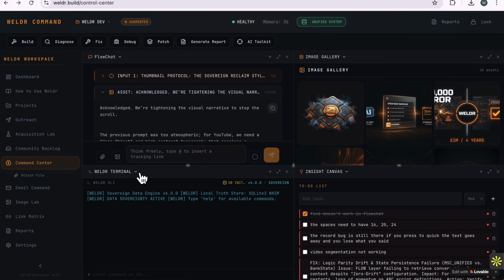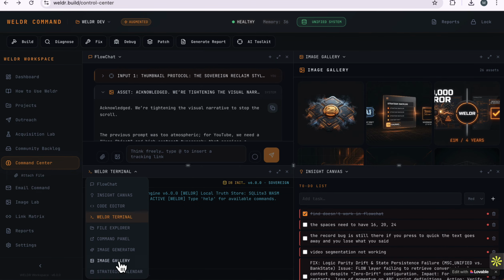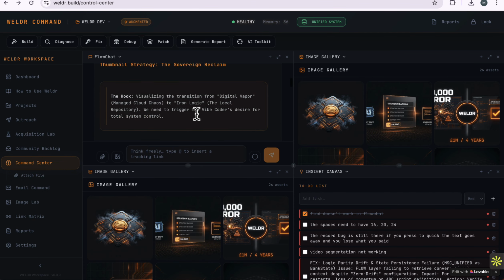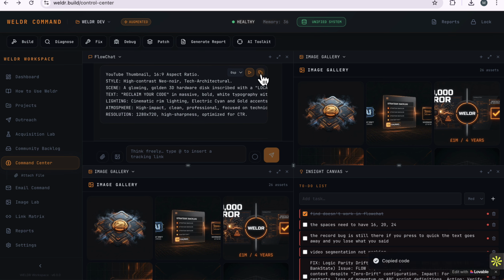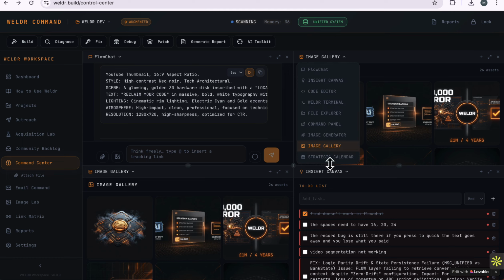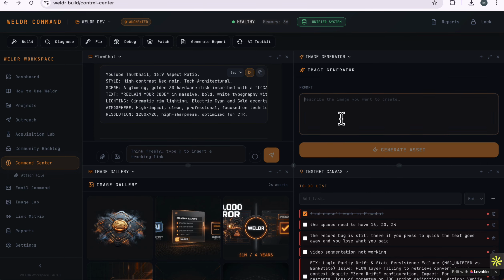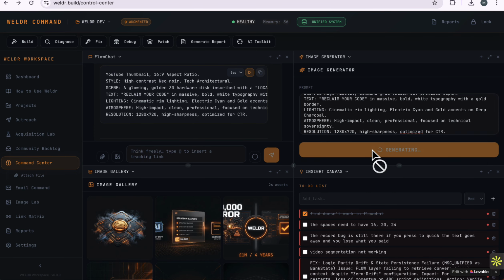I don't need this at the moment. I need the image gallery. And then I've got image gallery twice. Change this one to the image generation. Back. And now you'll see it move from here into here.